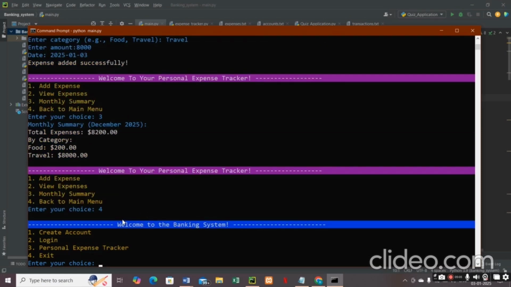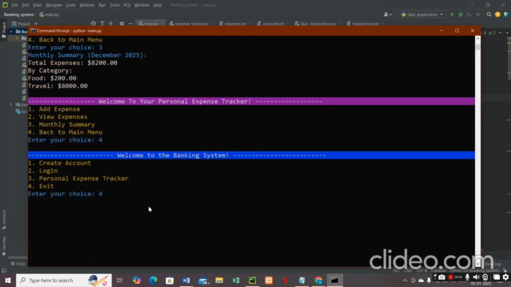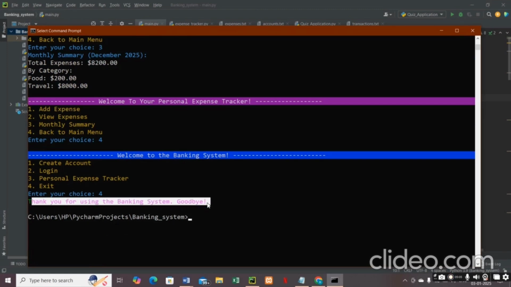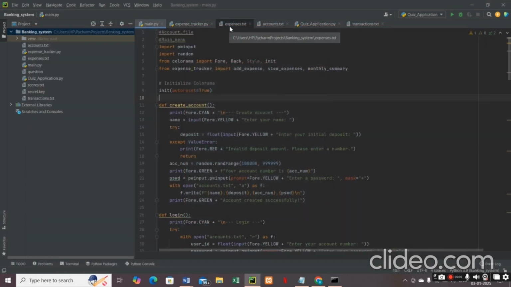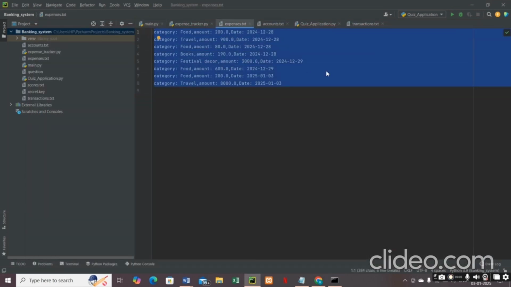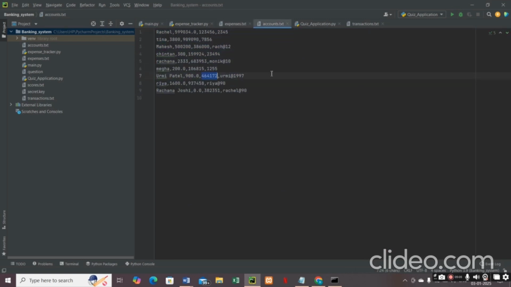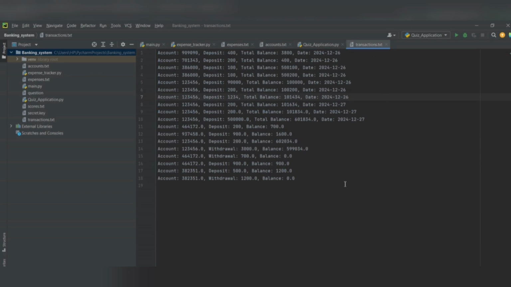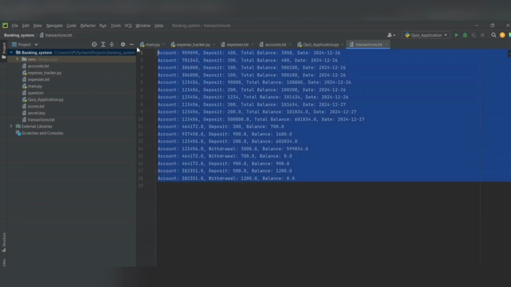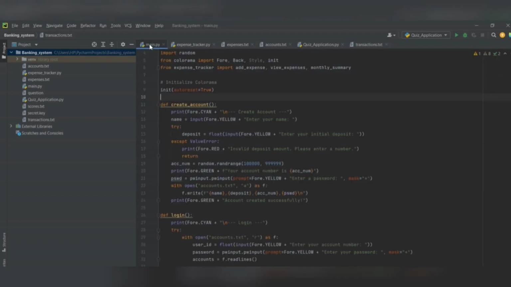So this is the main menu. And now I will exit from the system. It will display this type of message: thank you for using the banking system and goodbye. Okay, let me show you the expense.txt here, and accounts.txt, which is used for the banking system. The other file is transaction.txt, where the user's deposit and withdrawal history is stored. So I showed you all three files where the user's data is stored.